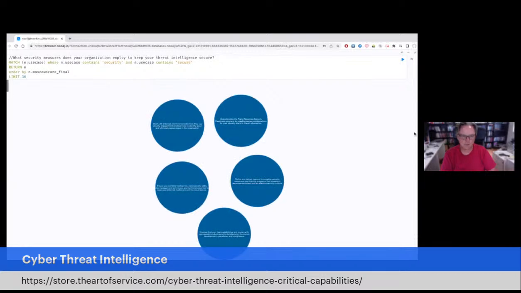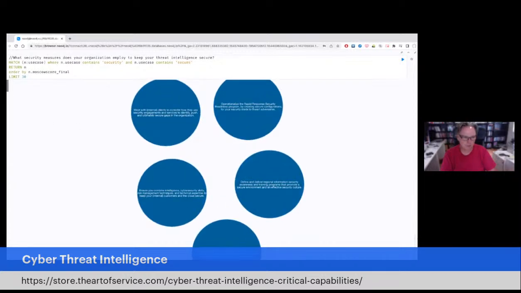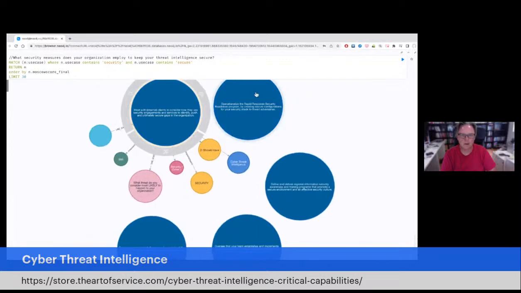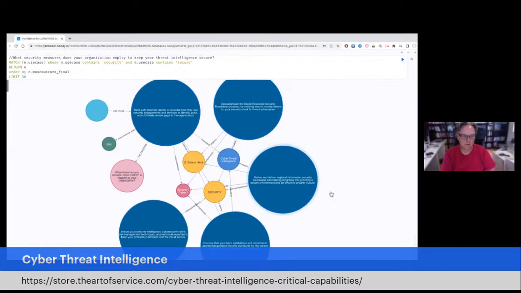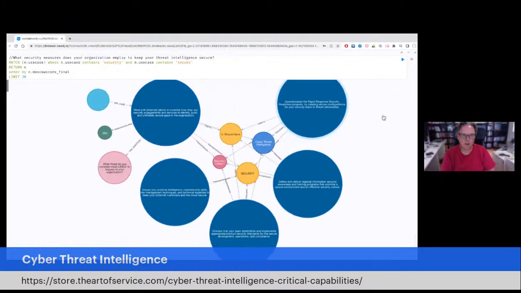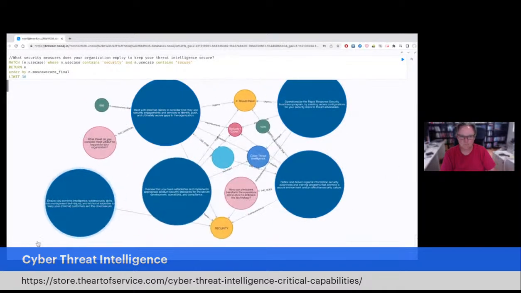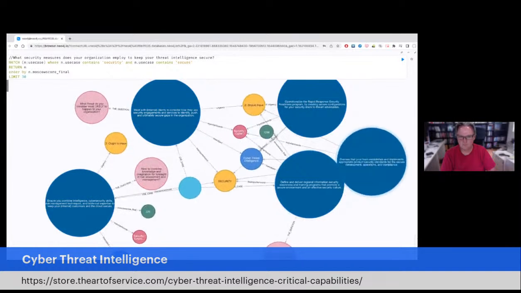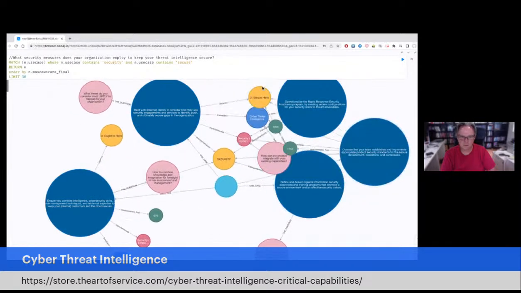Let's see what comes up. Here we go. And I've limited it to 30, so it comes up with 5. Let's connect them as well. Open them up. Have a quick peek at what's going on here. There and there. There we go.